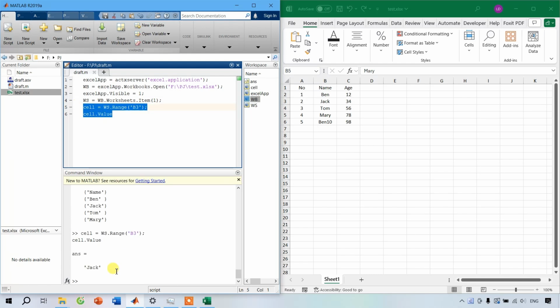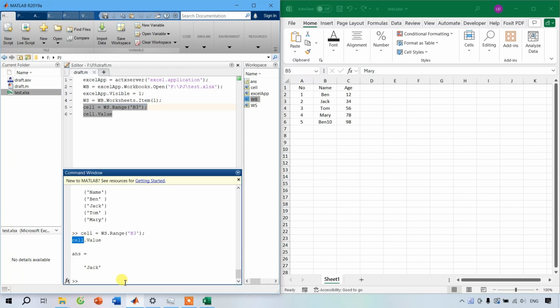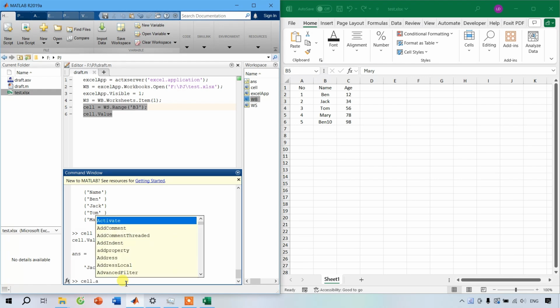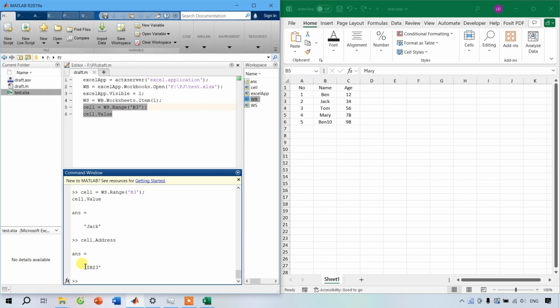So how do we actually know if we're reading the right cell, the one we're aiming for? Just use the address command. Whoa, spot on. It's definitely cell B3.